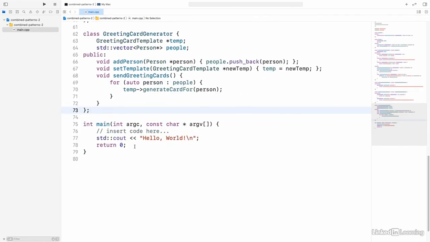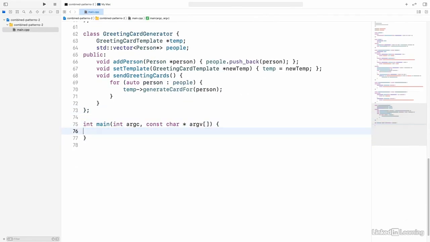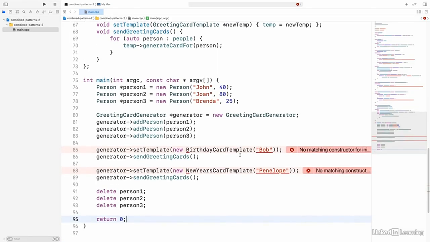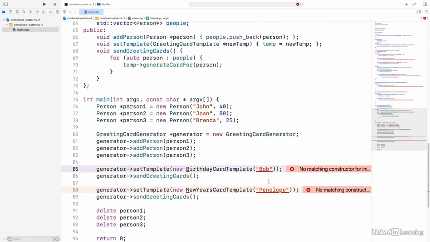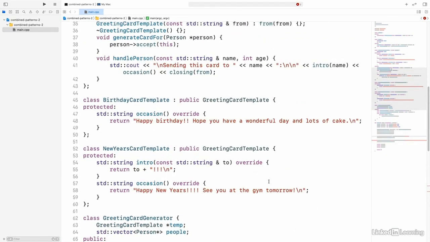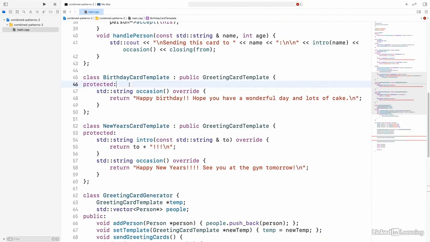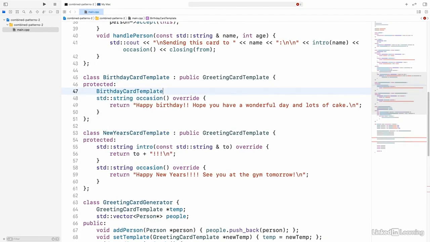So now that we have that, we just need to have the client code. And just for the sake of time here, I'm going to copy and paste that test code from the finished state of the exercise files, and I'll explain it before we go on. Oops, and it looks like we actually forgot to do something with the birthday card and New Year's card templates. We just forgot to update the constructor. So for our birthday card template here, we're just going to add a constructor. It's going to look like this. It just needs to take a from argument.